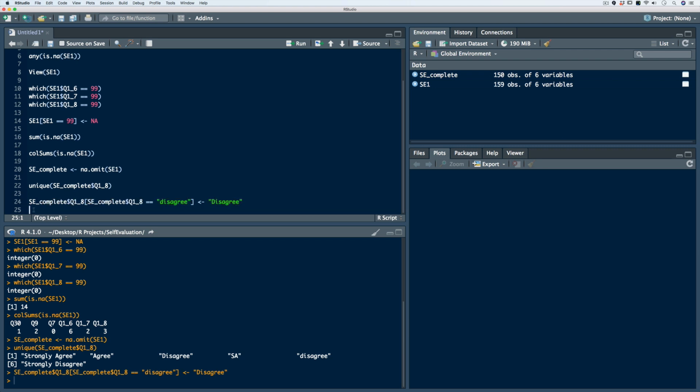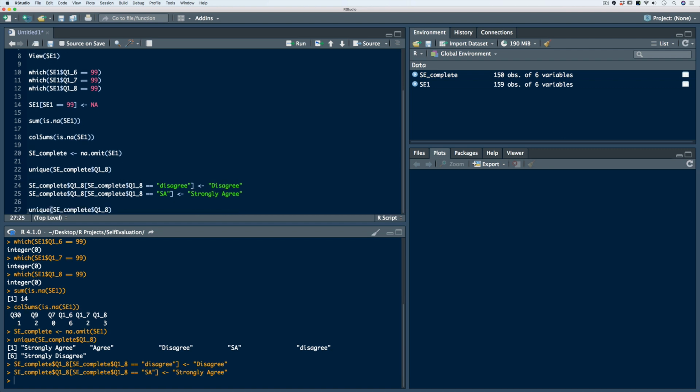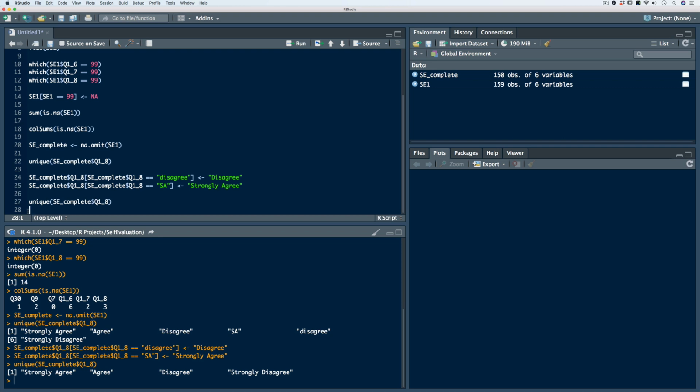So let's copy this code to make it a little bit easier. And now the same thing. We want to change the SA to strongly agree. So anything within this vector that is an SA, we want to change to strongly agree. And now again, if we use the unique function on that vector, we see that we have our 4 categories: strongly agree, agree, disagree, and strongly disagree. And now we have a complete data set with all consistent data elements.